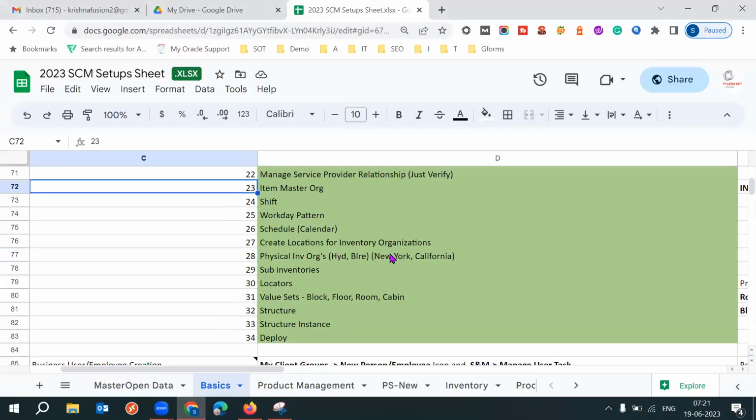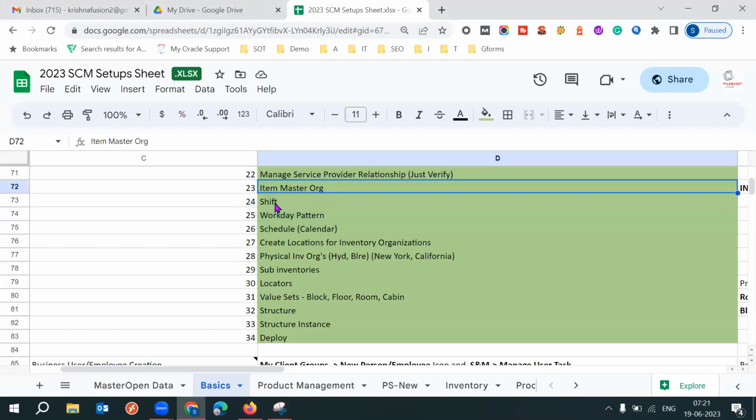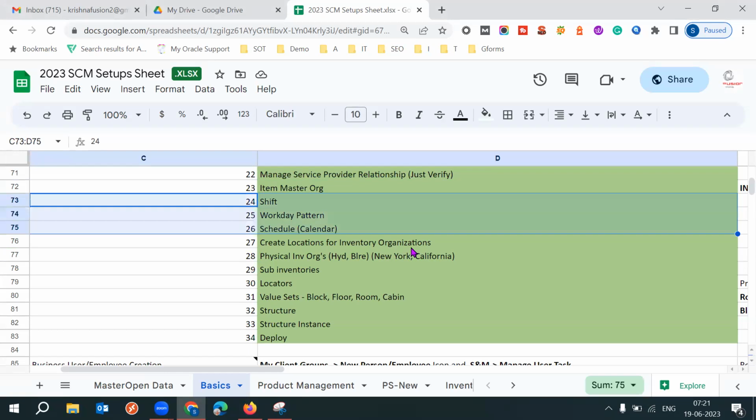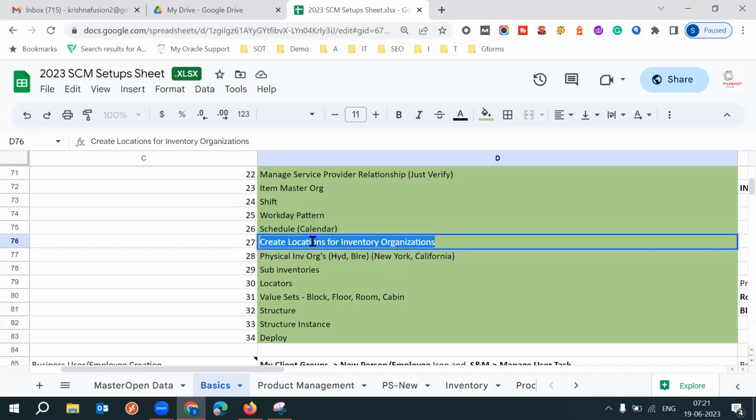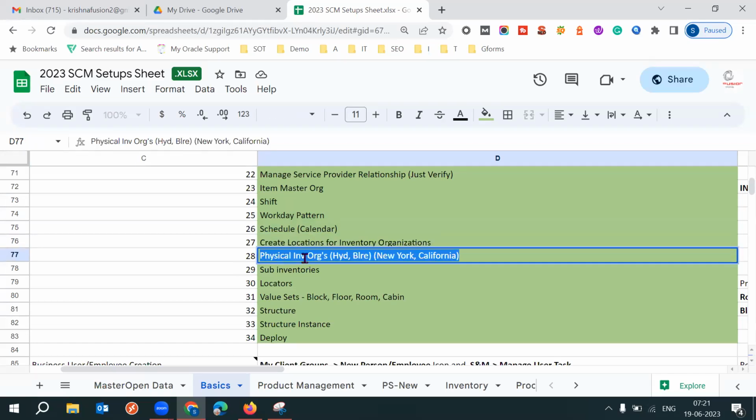Now we are done with steps 23 to 26. We created the item master organization, and after that, these are the 3 steps for the calendar creation. After that, before creating the inventory organizations, we can create locations. As an example, for Tech Lead, I have a branch in Hyderabad, Bangalore, Chennai, Delhi, Pune. I have different branches. First of all, those branch locations have to be created.